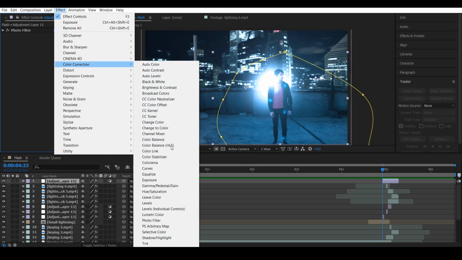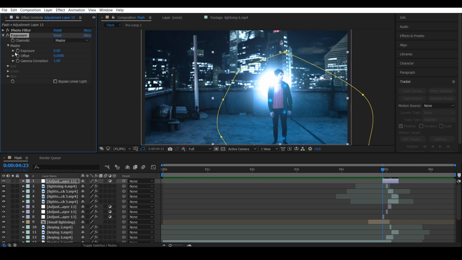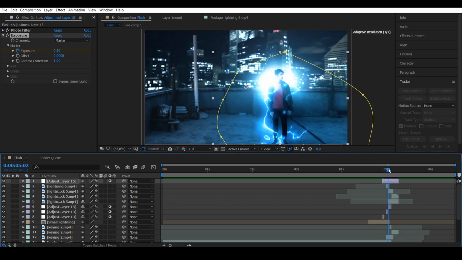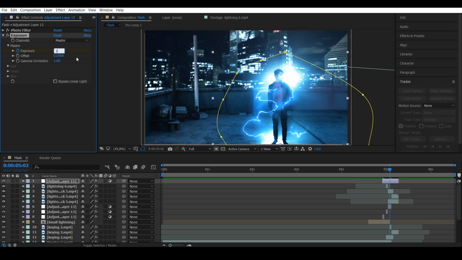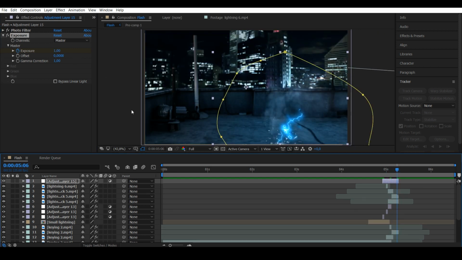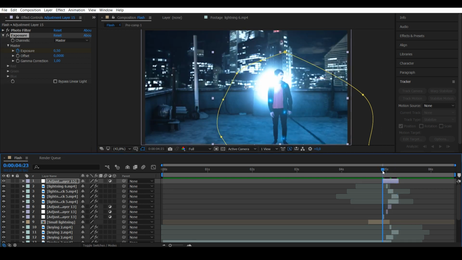Then go to color correction and take exposure. Put keyframes on the exposure. And in the first frame, let's put it to 0.5. And then the frame when I leave, right here, it should be 1. And then again in the last frame, let's put it to 0.5 again. So now it has a little fade, but not too much.